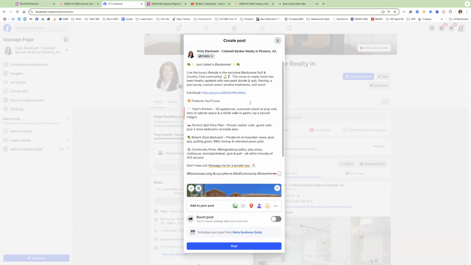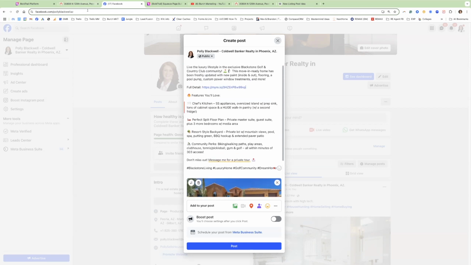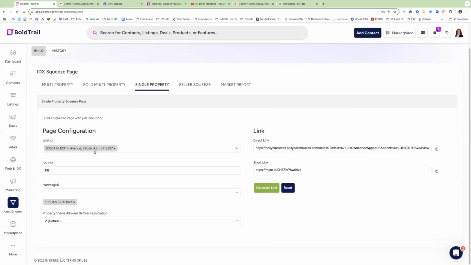Now I'm not really going to post this. The last thing I would need to do right now is just post it. And then I could share it to my personal if I wanted to. But it was pretty easy to make a squeeze page for that listing for a single property. That's what the single property squeeze page is. It's for a specific listing.